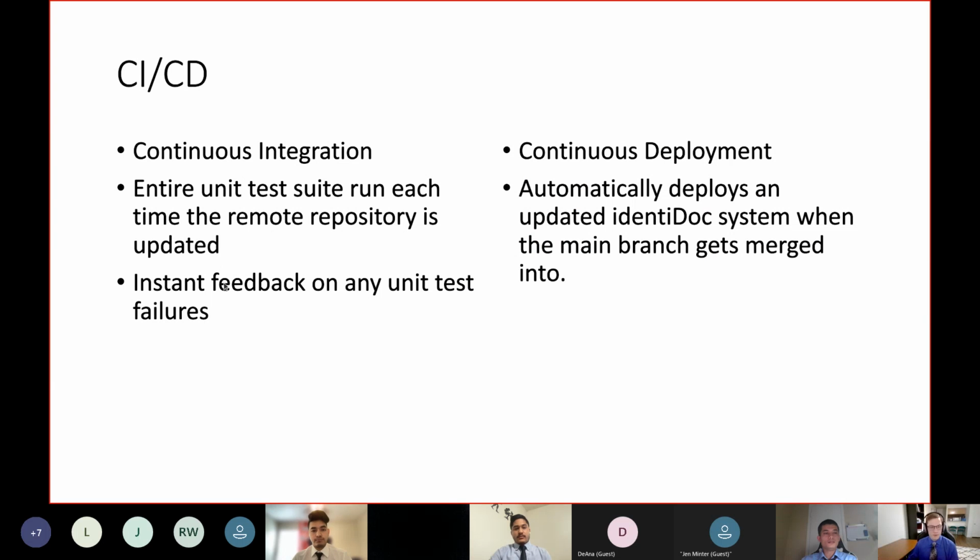Anytime that one of our developers merges a pull request into our main branch, Circle CI will update the identiDoc system on our production server, which ensures that the latest version of our software is always deployed.